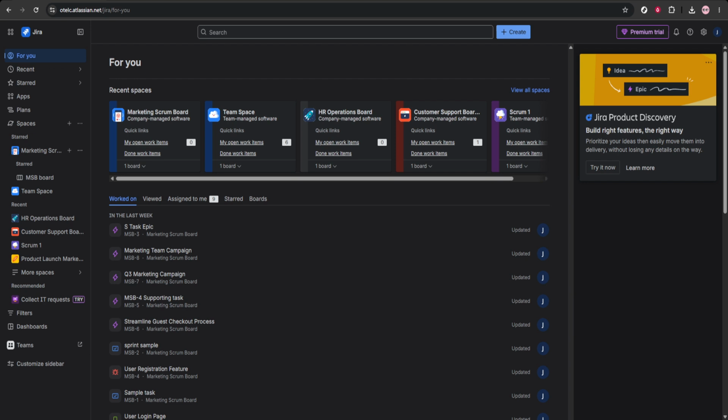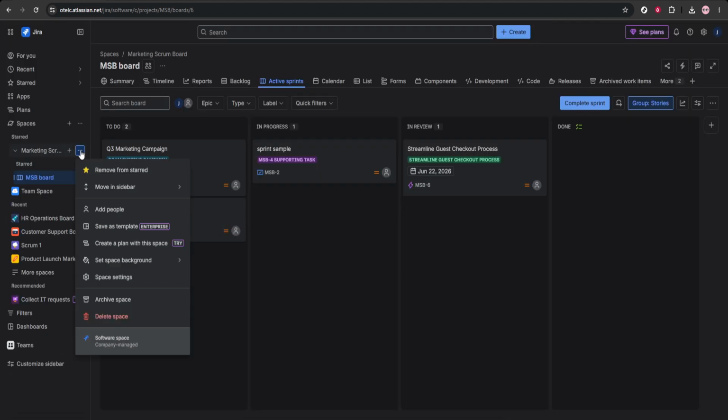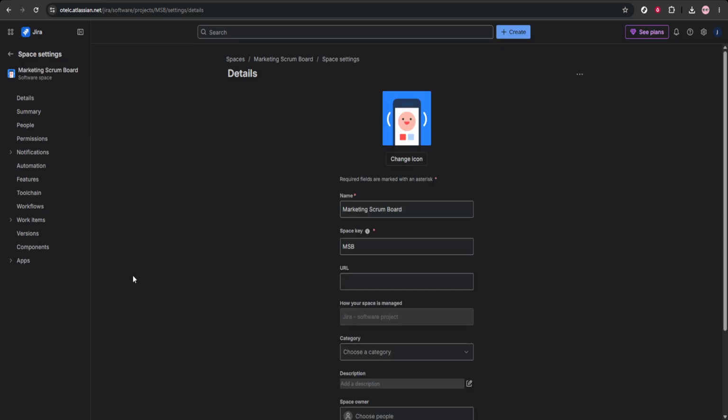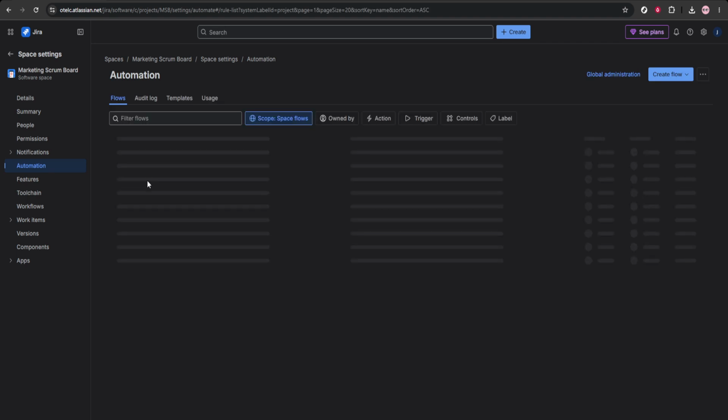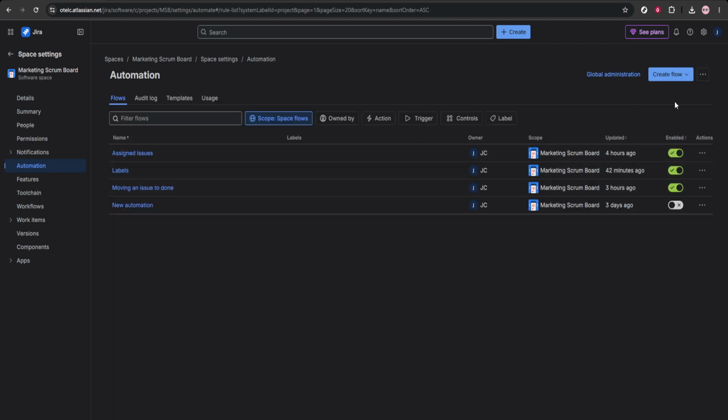in the background. To begin, open the project or space where you want to automate due dates. Once you're inside that project, go to Project Settings. In the Settings area, look for Automation in the sidebar and select it. This is where you can build rules that automate actions inside Jira.